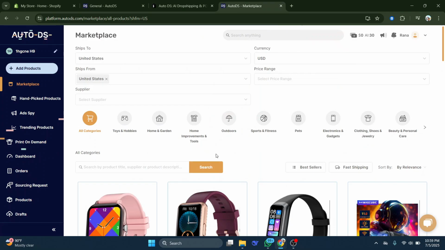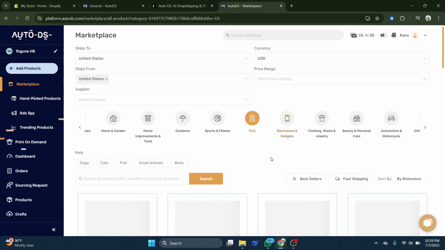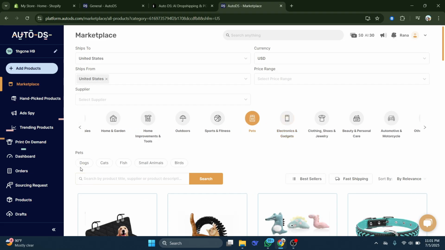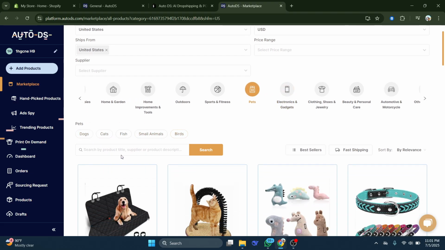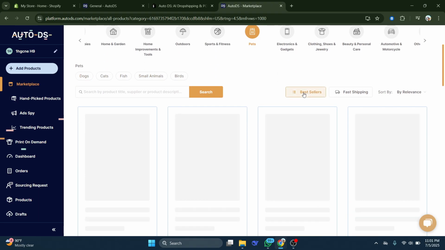Then next, I would filter by a category and create your Shopify store within one category, because that way you have kind of a branded store. For example, you could do home improvement and tools, or outdoors, sports and fitness, pets, or any of these other ones. For this example, I will go with pets. Now you could even do one of these subcategories, such as dogs, cats, fish, or any other category that it may show here. Now what I'm going to do is set it to best sellers right here.